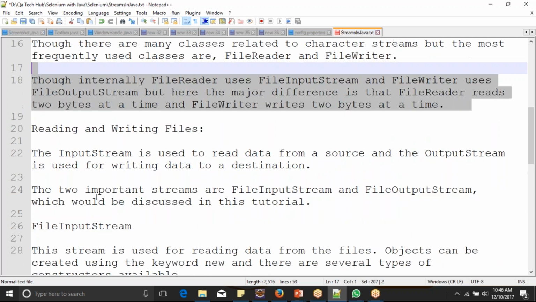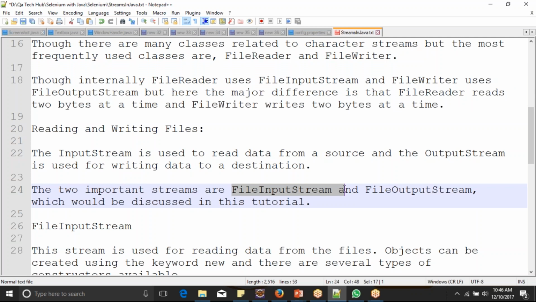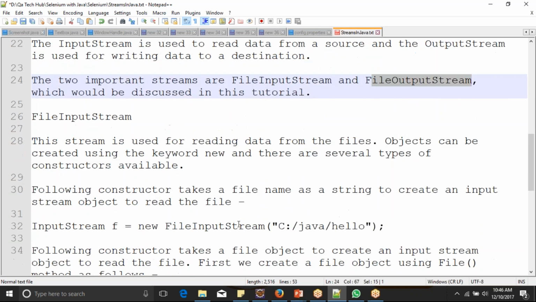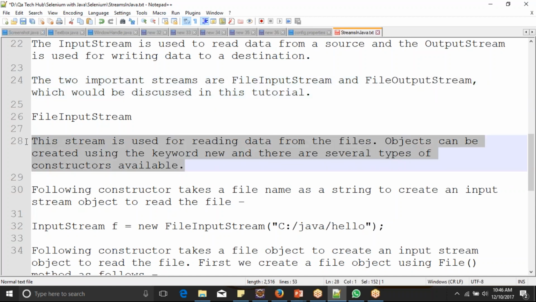Now, reading and writing files. How will you read and write? As I discussed, InputStream is used to read from a source and OutputStream is used to write into a destination. The two important streams are FileInputStream and FileOutputStream, which will be discussed here. So, FileInputStream: this stream is used for reading data from files.